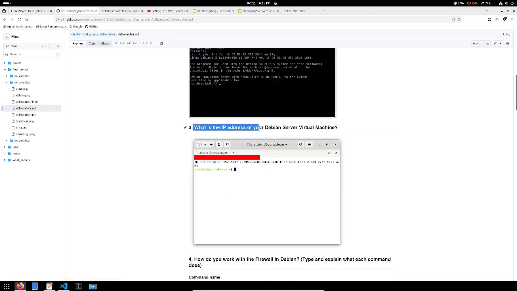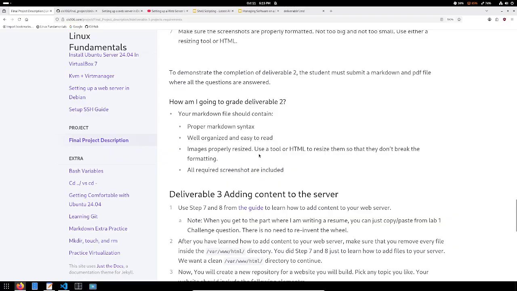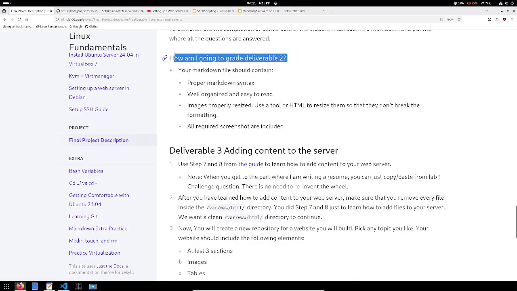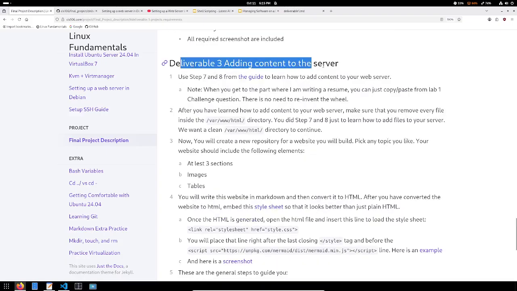What is the IP address of your Debian server virtual machine, right? So you find out what the command is that you need to use. We do it during the guide, take a screenshot, and that's it. And so on. How am I going to grade deliverable 2? Your markdown file should contain proper syntax, well organized, images are properly sized, all screenshots are included. With that, let's move along to deliverable number 3.